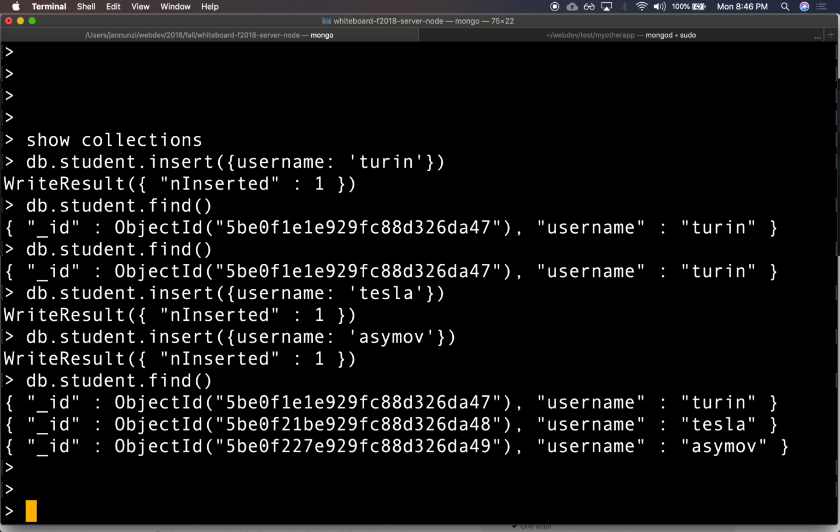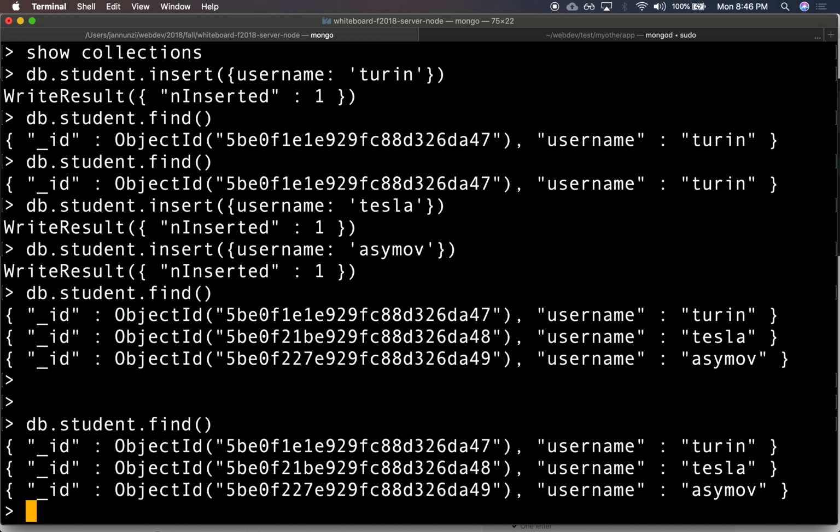So excellent. Find allows you to retrieve all the documents. You can retrieve a particular document.